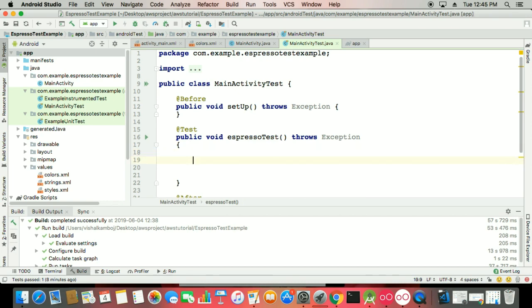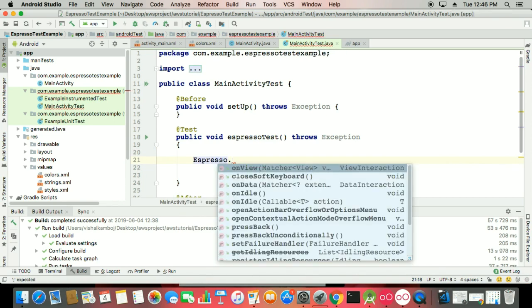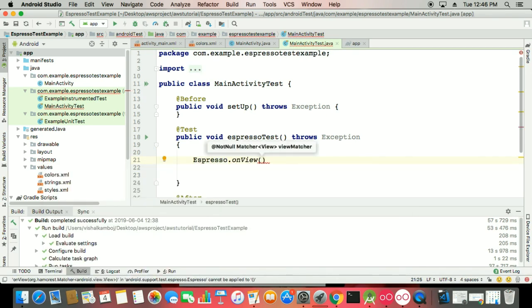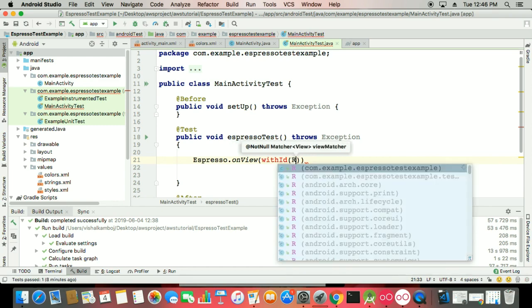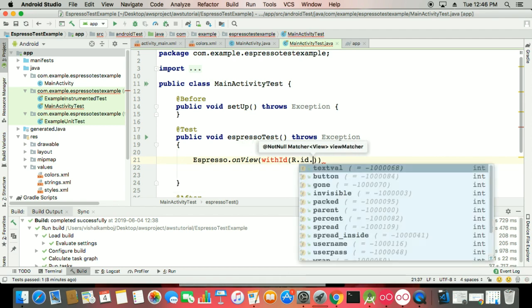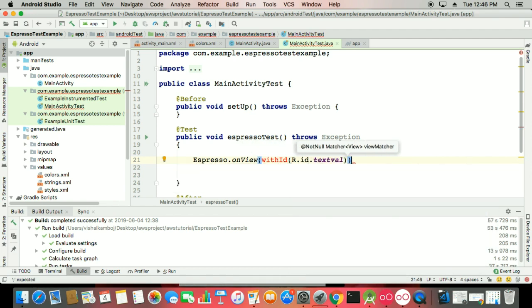For the first basic thing you have to go for Espresso dot, and it shows you onView. First you have to go for onView. OnView means that is your UI, and it works with the UI, and you can see that with ID, meaning which ID you want. So this is your R dot ID dot text well I'm using, and say alt enter, and this is the onView ID. First we need to check that this ID is there or not.